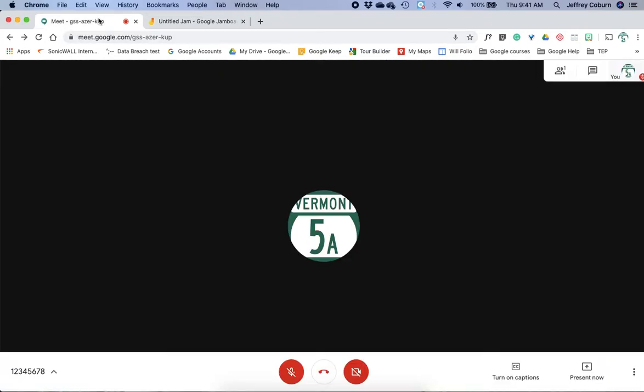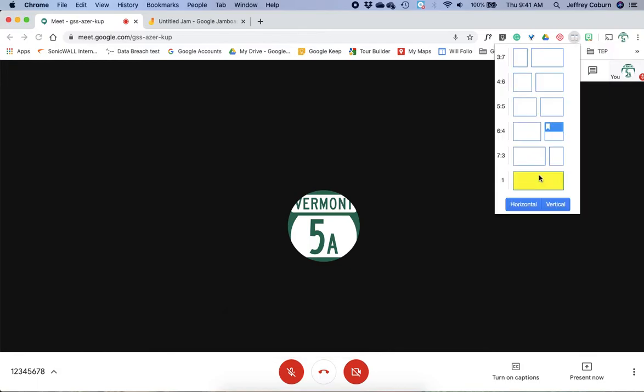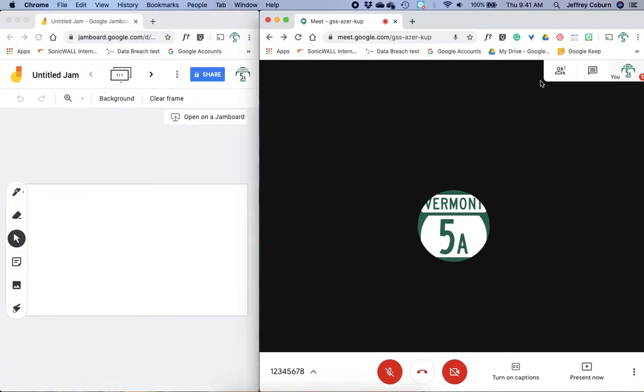Okay, so let's say I'm in my Meet and I want to also look at my Jamboard. If I click over here on my Dualless split screen icon, I have all these different options for how I can split my screen. For example, let's say I want to do this 4x6 split. So here you can see now I have my little whiteboard, and I can grab one of my tools and do some writing while still being in the meeting.